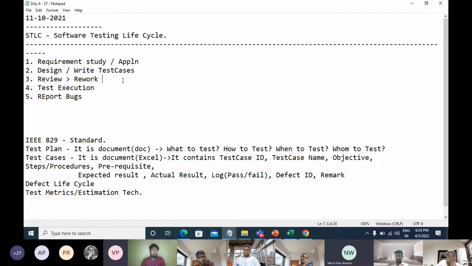Once you get this, if a particular test case fails, then you are going to report it as a bug. And the bug's life cycle gets followed. That is the defect life cycle. And finally, we will prepare a test report.